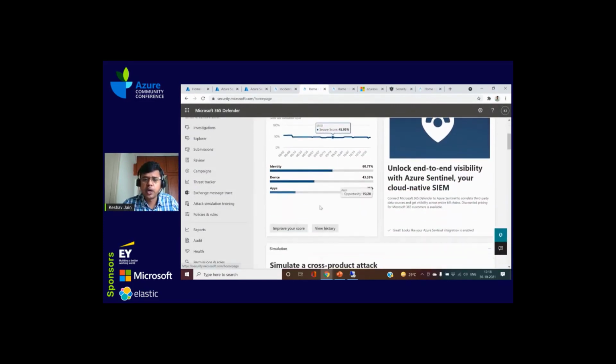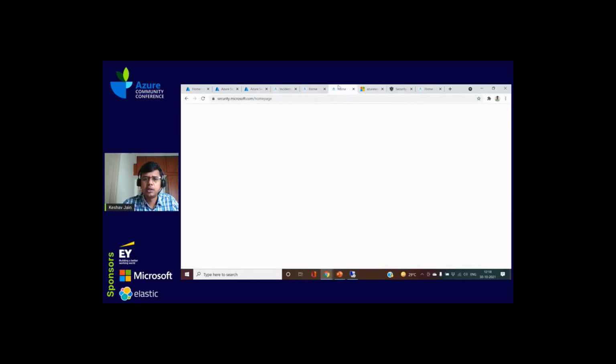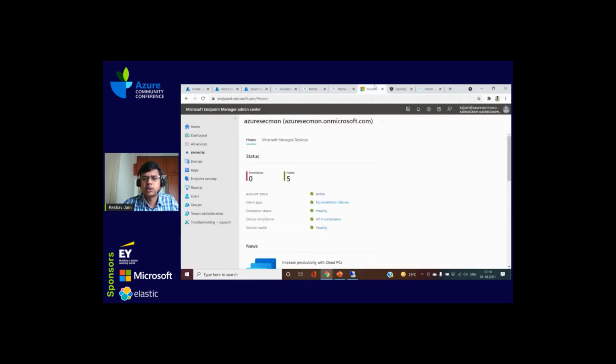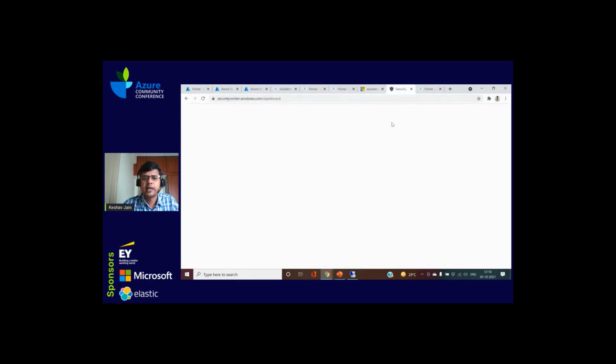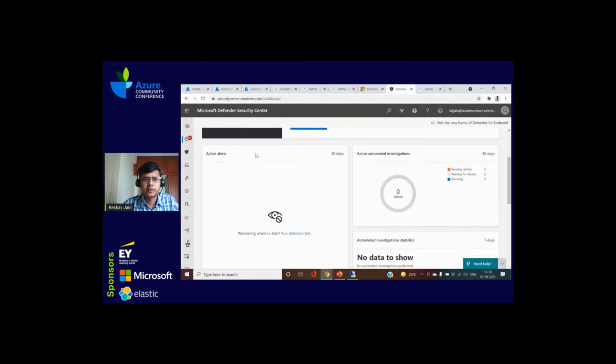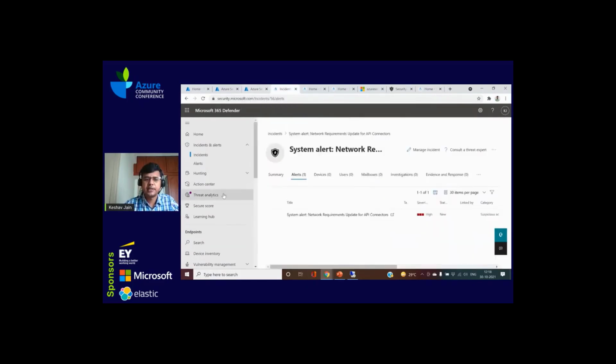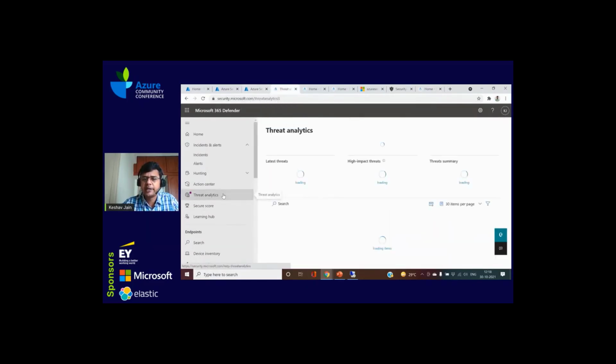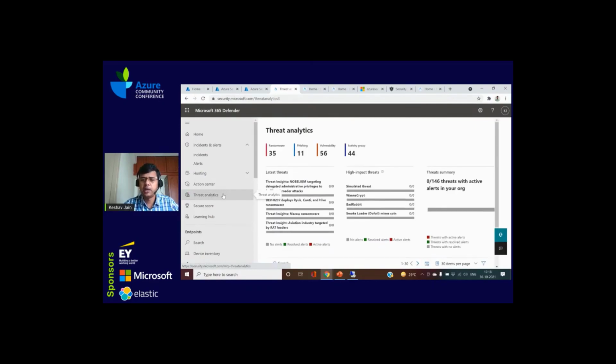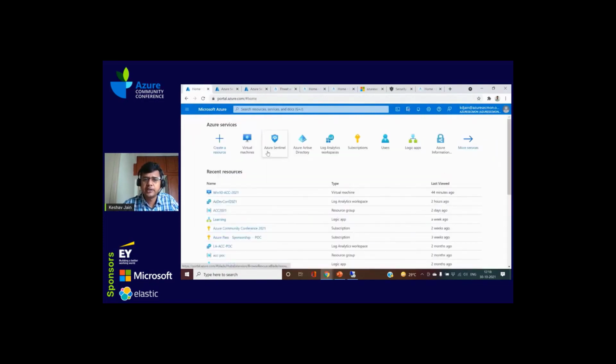So here's my score, and a lot of things are there. This is my endpoint, and this is my security center. So this is the Defender portal where I can see my incidents and a lot of things. I can do the threat analytics, but the very important thing is that I will need two SOCs, like two incident queues. One will be for the Defender and one will be for Azure Sentinel. But once I do the integration, I can have a single incident queue.